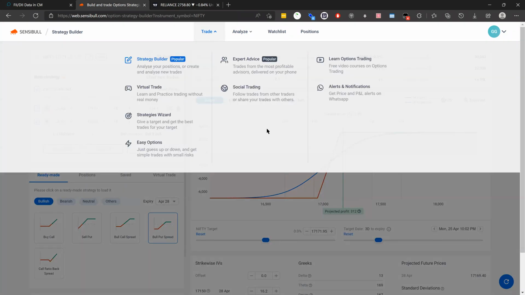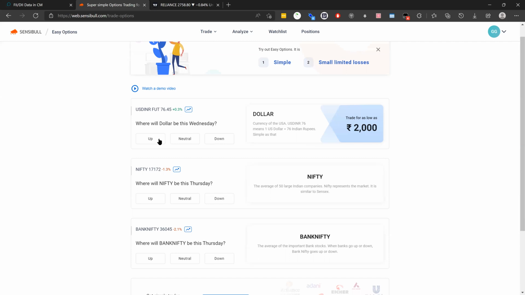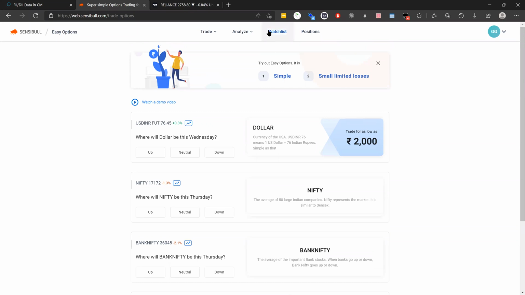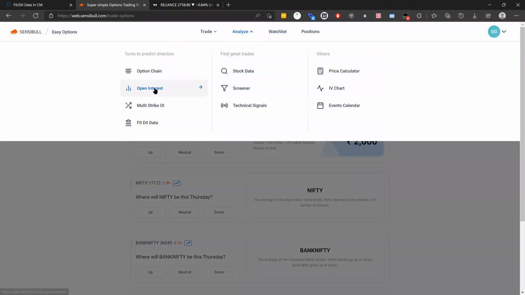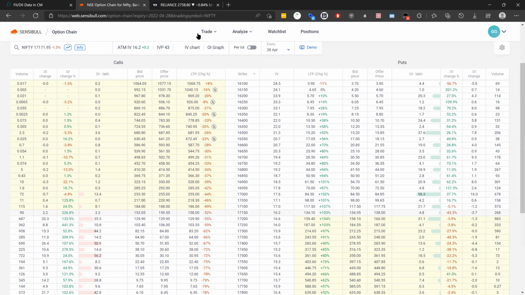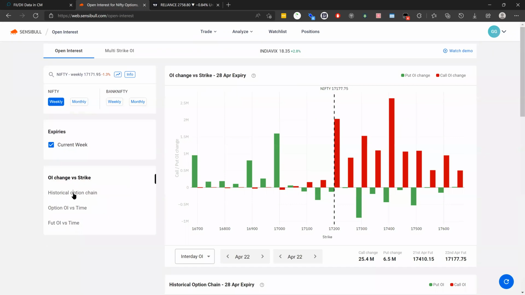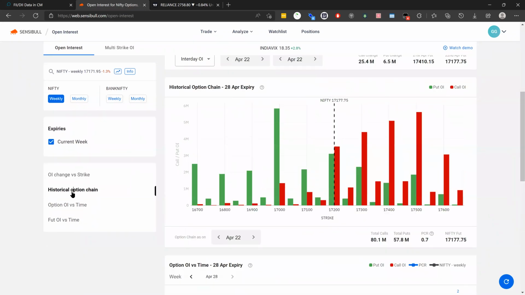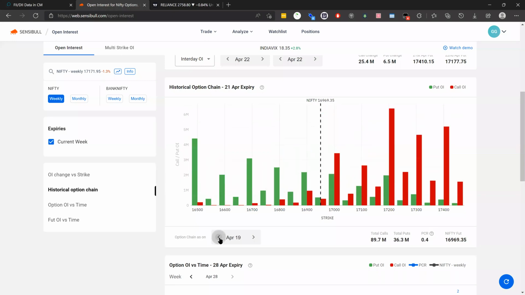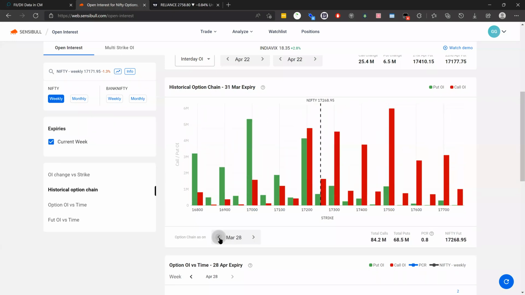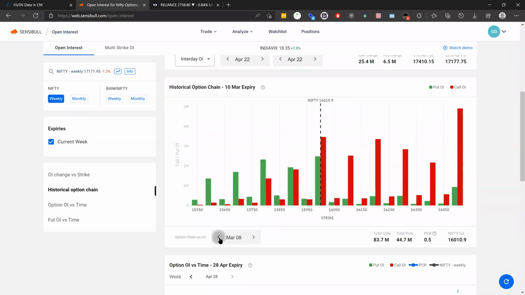And then you have other options like social trading, where you can see other people trading and sharing their trades. Easy options where you can just say. Can you show me the historical option chain, how to view it? Can you browse? You can go to option chain, right? Sorry, option interest. Okay, and click on option chain here. Okay, historical option chain on the left, and then you can keep on changing the date. Go back and see how the put and call changed.